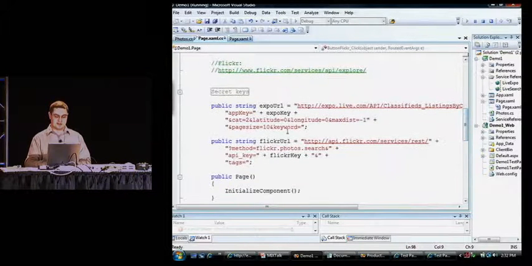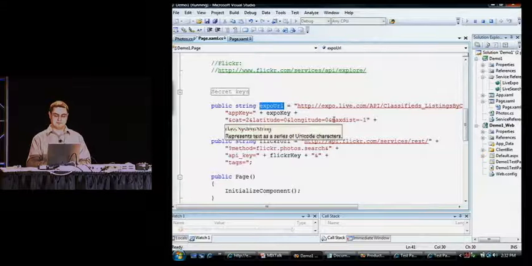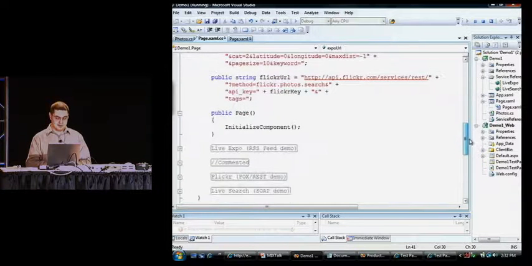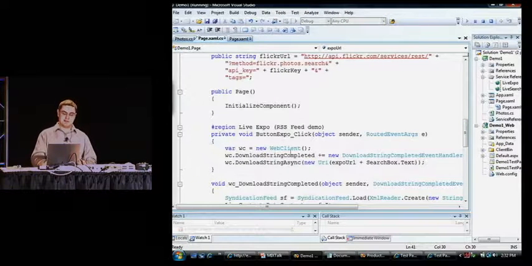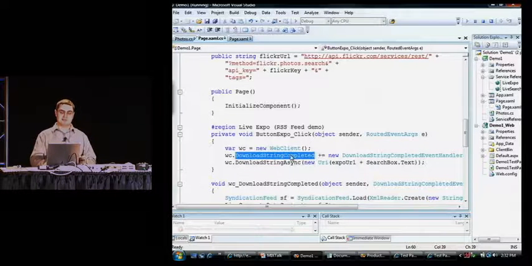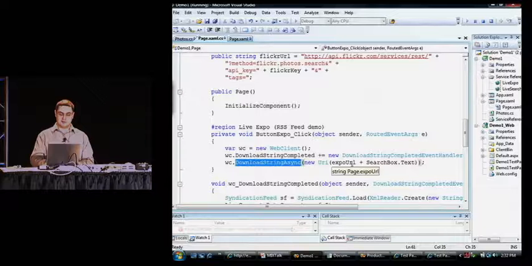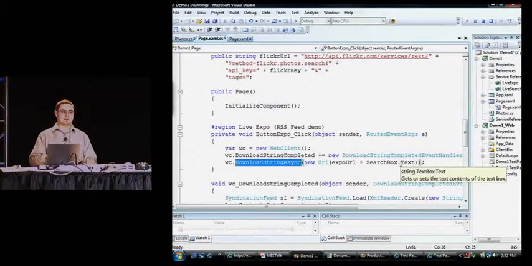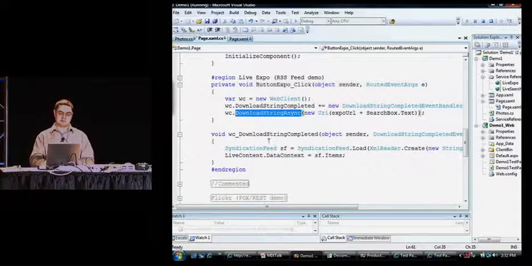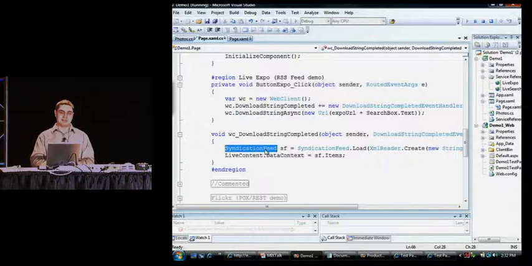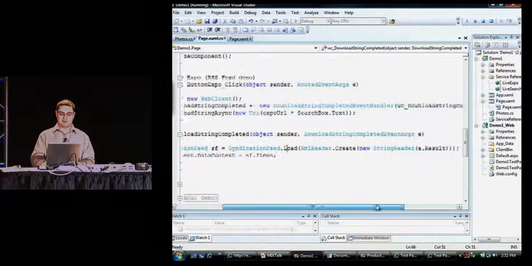As in the previous case, I need to actually build my URL. And when the search button is clicked, again, I use that same mechanism. I still use web client. I still set up the download completed event. And I still issue a request to that URL plus whatever is in my search text box. But when the thing returns, I don't need to do any XLinq or any deserialization. I just create a syndication feed, which is a pre-built type, and I load it from my response.